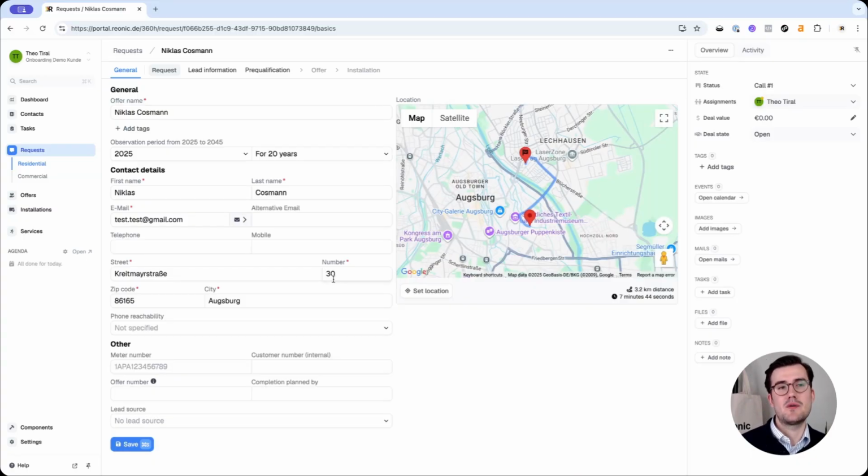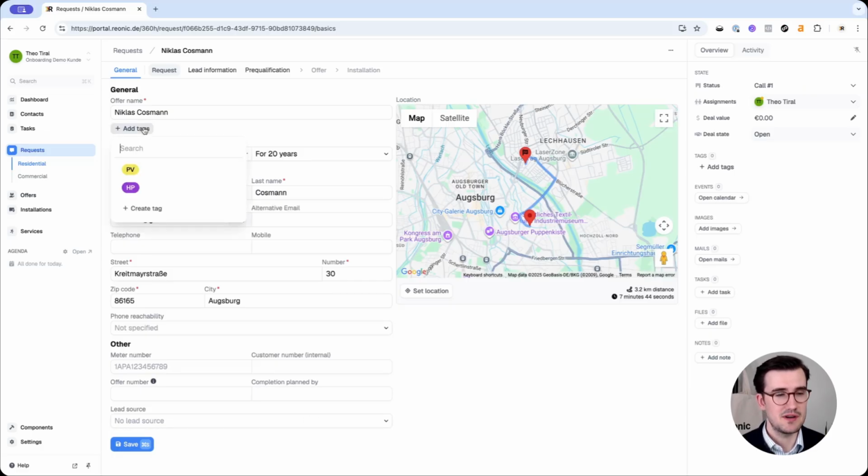Fantastic. So as the request is open, it is very easily built up. So we have the general information, which is basically an extended version of what we've just typed in. So the contact details, a few things about telephone and mobile, some more detailed information about the meter number and some internal IDs. We can also define a lead source here. This can later on also be automated completely. And we can create tags, for example, for PV, for heat pump. I can show you this in a second.